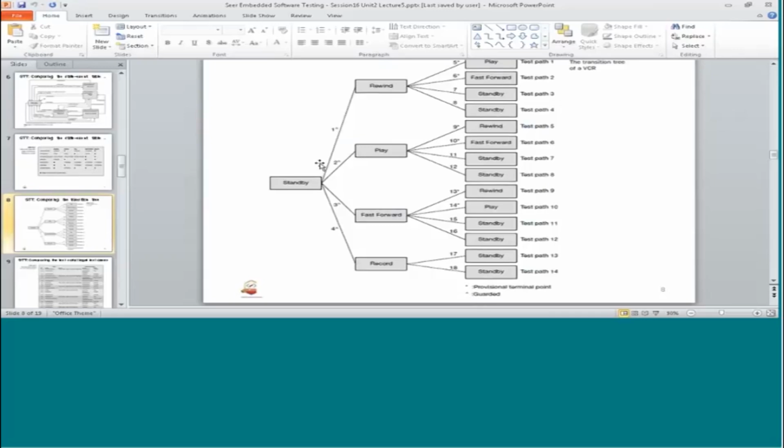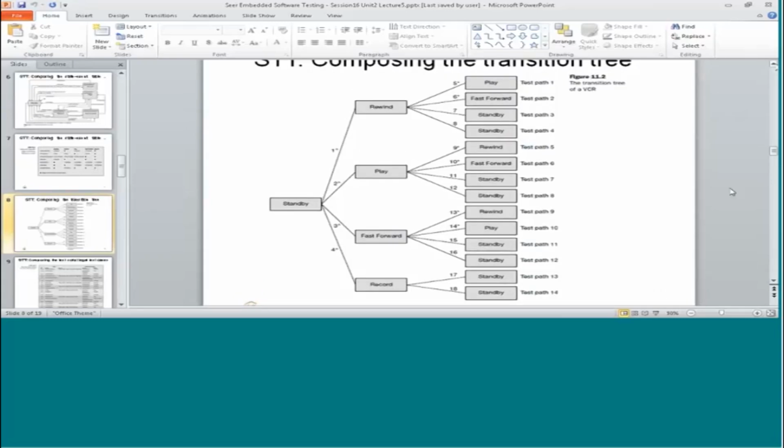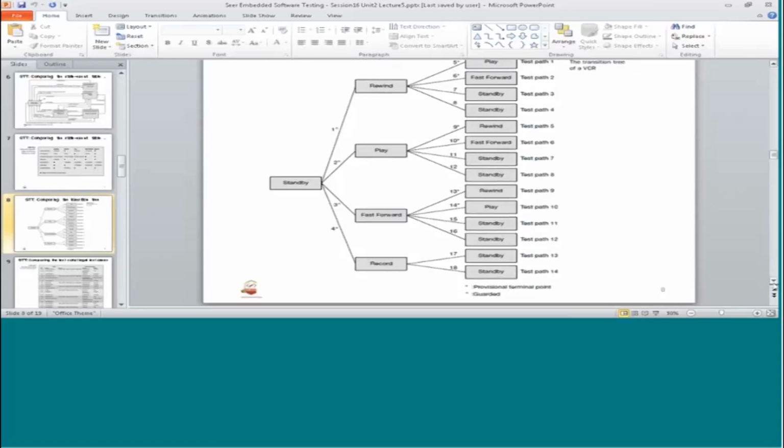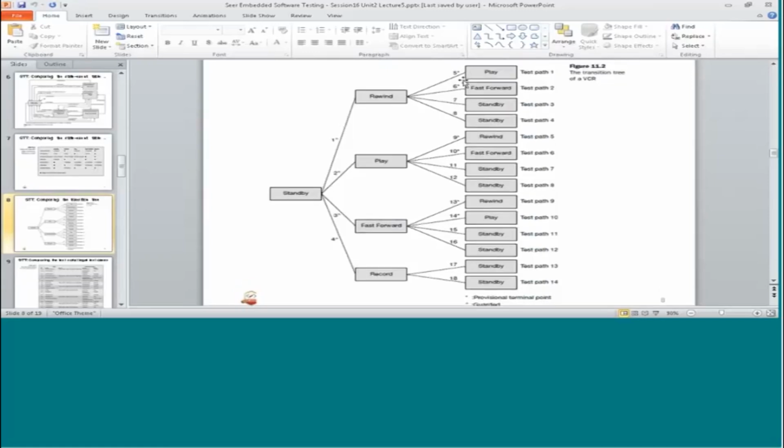So there is a note, guarded. So standby to rewind is with the help of the conditions that we spoke about. If that guard is there, then that state will enter. So others are possible terminal points. That means it may not go beyond that. So you see that fast forward is the last terminal point, and the play is also a terminal point. Standby is not a terminal, because standby again can go to a different path. So likewise, we need to have a transition path defined.